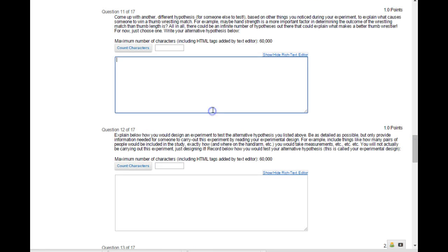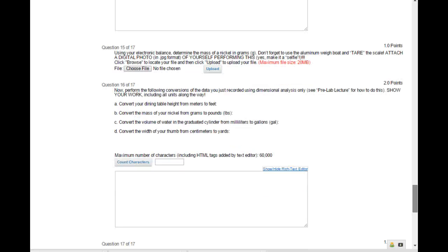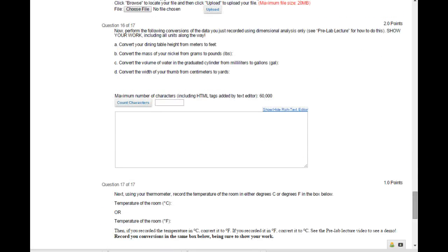Just type your answers directly into the box, and this will tell you the point value of each question. And assuming you've done all that, don't forget to attach the photo of yourself weighing your nickel. For the conversion questions that require you to show your work, again, just show your work directly in there. 2 times 5 equals, whatever it is, right?